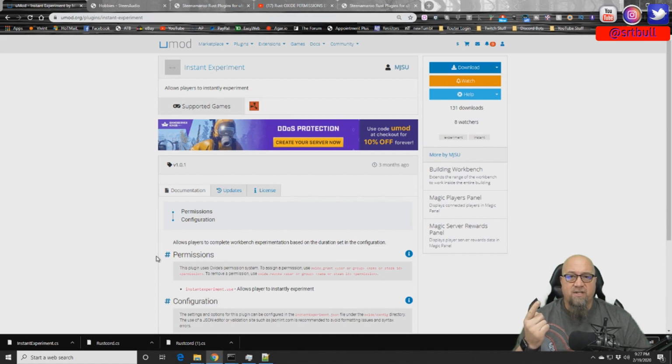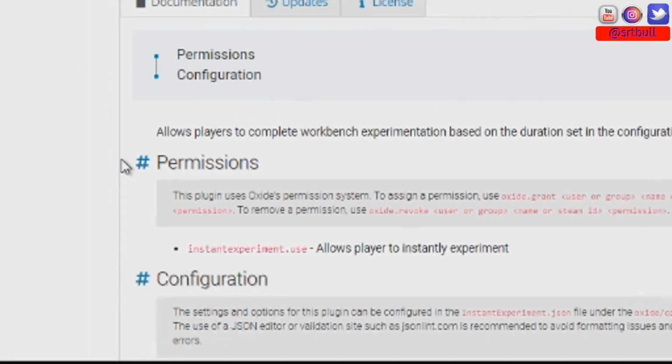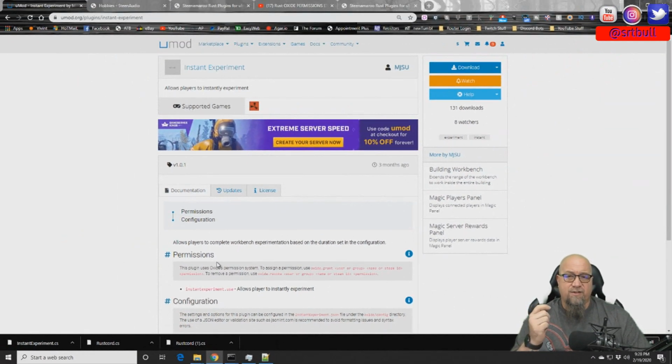So one single permission, instantexperiment.use is the only permission that we have to deal with on this plugin. After you've installed the plugin on your server, you'll notice that inside the config file, there's a spot there that allows you to change how long you want it to be per experiment.